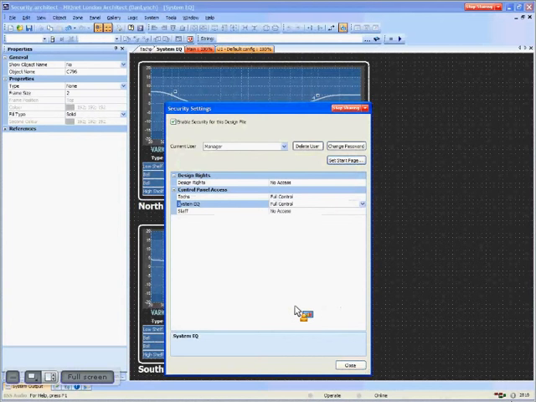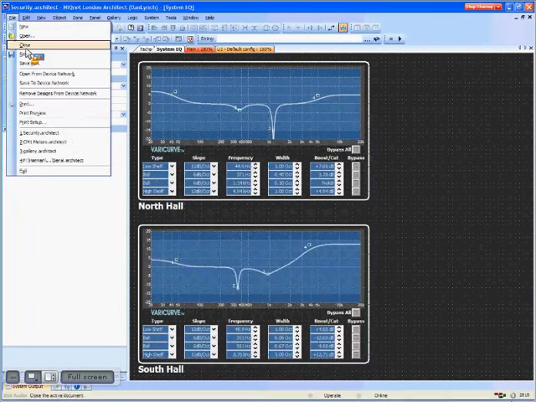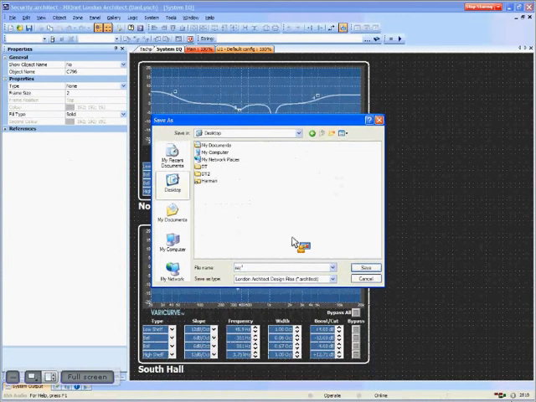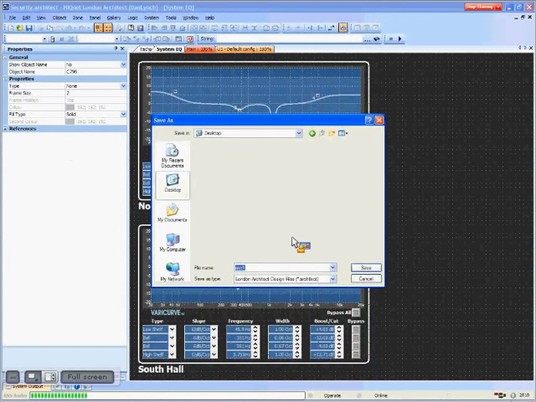I'm done. Now done setting up security. Everything else from this point on is just icing on the cake. Let's go check our cake first. Do a save as. Don't goof this design file up.